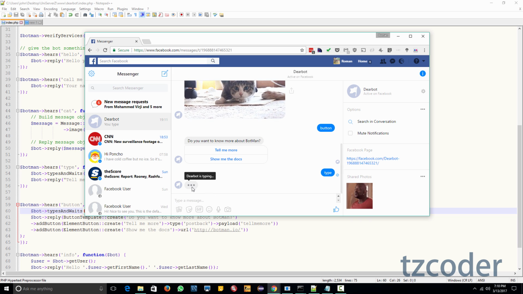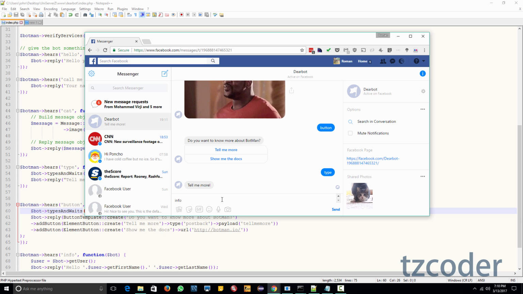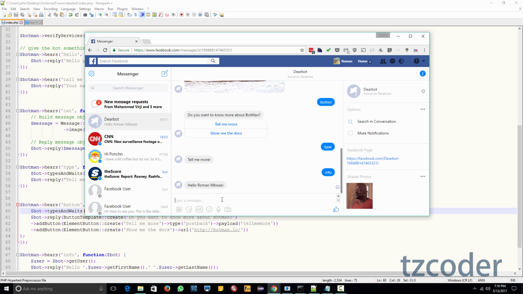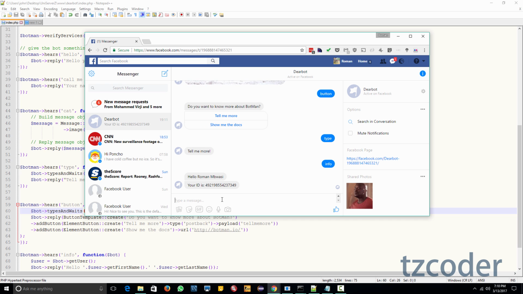So it's like you're talking to a real human being, right? No. And if you type info, it will send you the user's information. So first name, last name, and the user ID. So that's our bot. Let's go and make it.